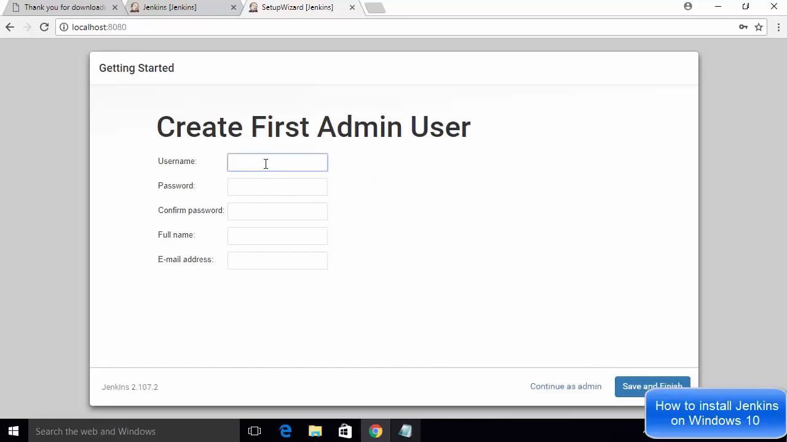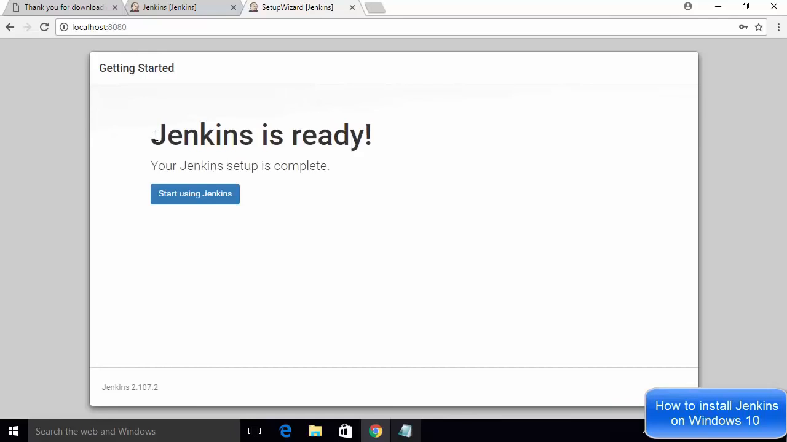For username, let's say I'm going to take it as admin here, and password, whatever you want. I'm going to give some password and then confirm my password. Here I'm going to give the full name, for example, admin once again. The next thing is email, so I'm going to provide the email. After providing each and every credential, you just need to click save and finish, which is going to say Jenkins is ready, start using Jenkins. So I'm going to click on this button which says start using Jenkins.